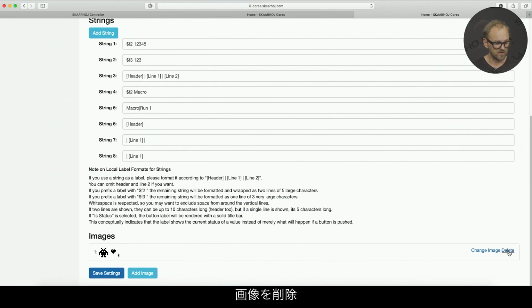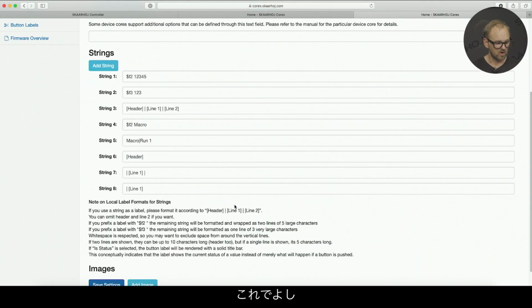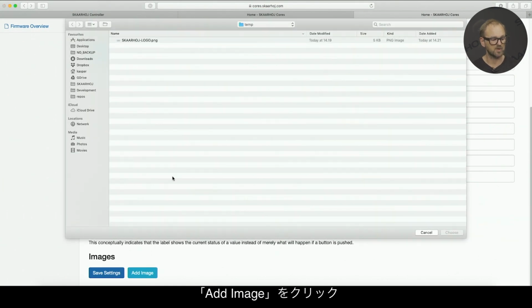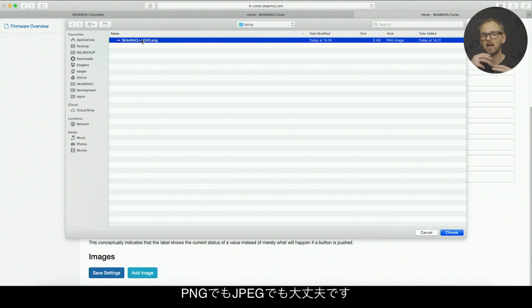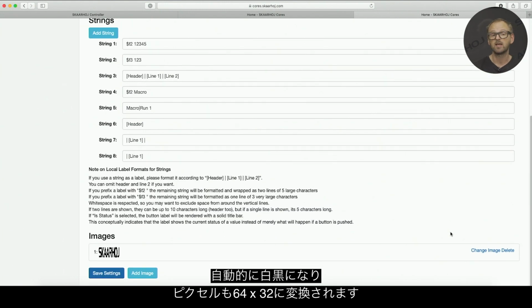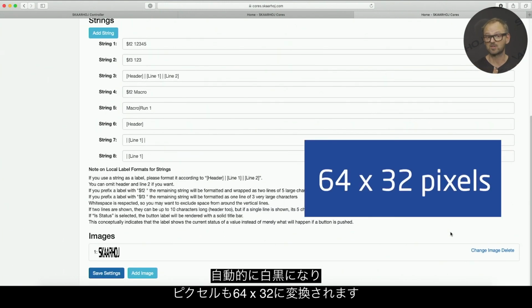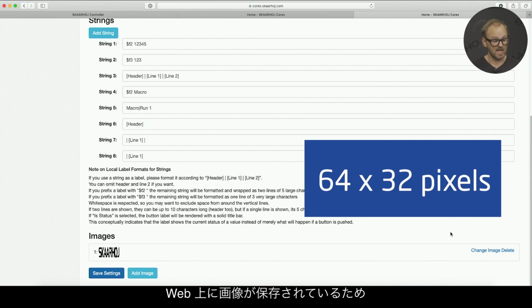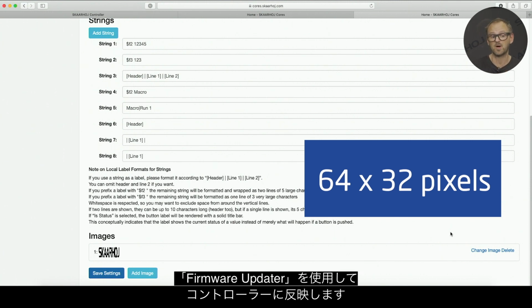I'm basically removing these now. Yes, so adding an image, pressing this button, you see if you have a PNG file, JPEG file, something you can upload here, it is gonna be uploaded. It's converted to black and white and sized to 64 by 32 pixels, and now it will be stored in the firmware of the controller next time you update.